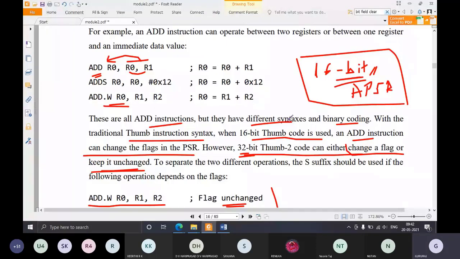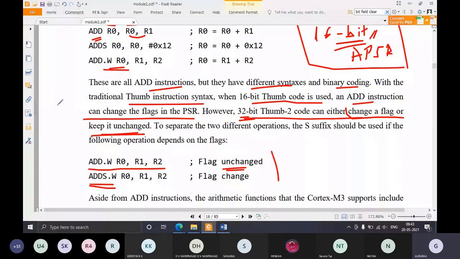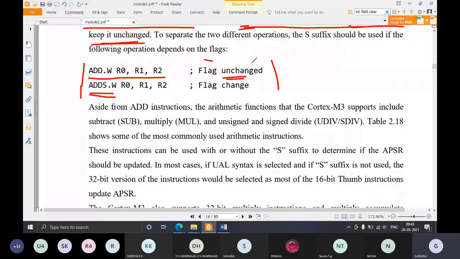Okay, they will always update the APSR. If you want control on updation of the APSR, whether you want to update it or not, then it is always a best practice to go for 32-bit versions of the data processing instructions, wherein there is a control on updation of flags. So you can see that in these two examples. One will update the flags and one will not update the flags. Okay, and clearly the control is with the programmer.